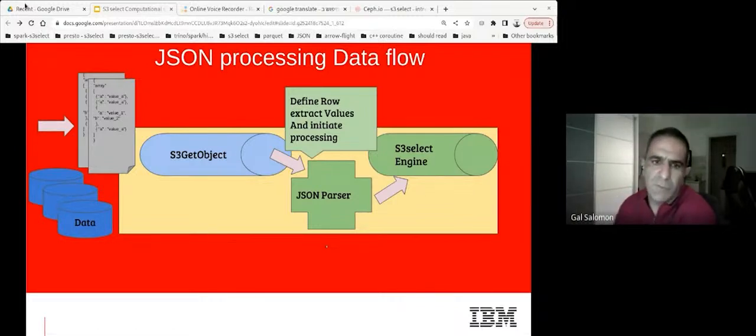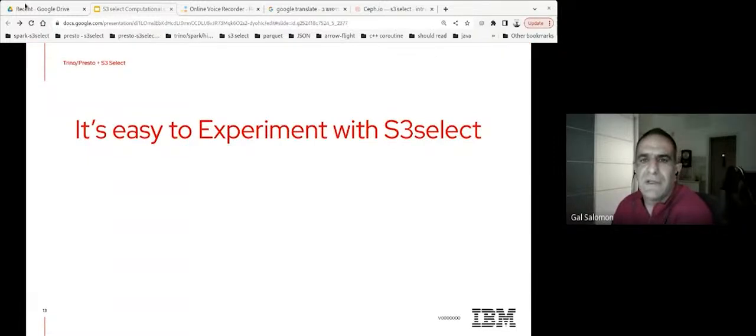Let's move on to the next one. As mentioned before, it's quite easy to run S3 select from the command line.